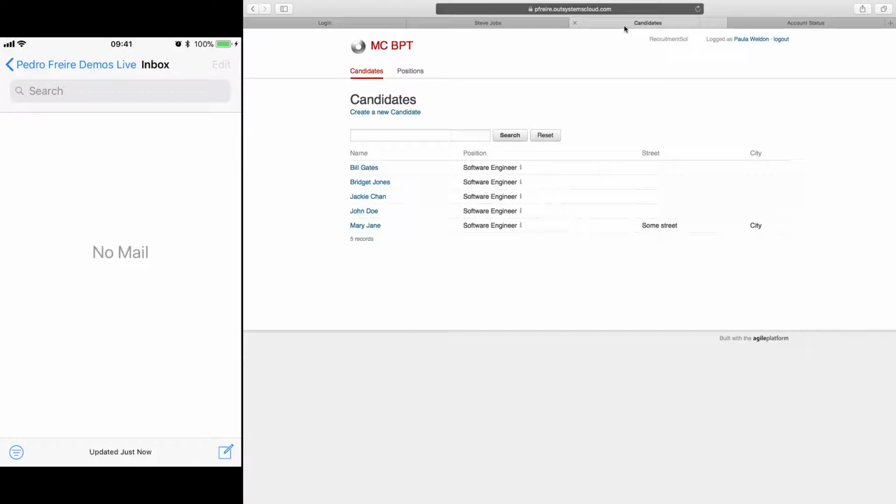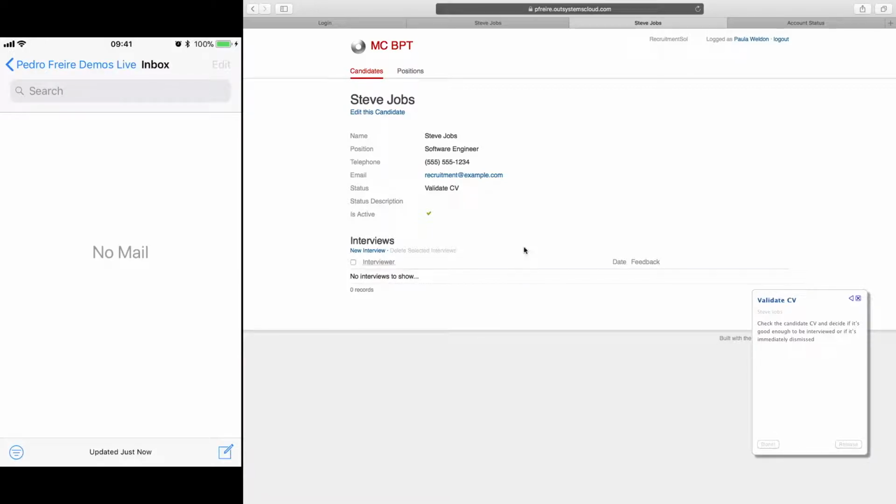Going back here to Paula Weldon, she now needs to validate the CV of the new candidate. And she will take a look and decide whether it's validated. Once it is, it hits done. Once Paula does this, she has nothing on her task box, and Ann Abbott now has a new task again, which is schedule interviews for Steve Jobs. So now she has these two items here on her task box.